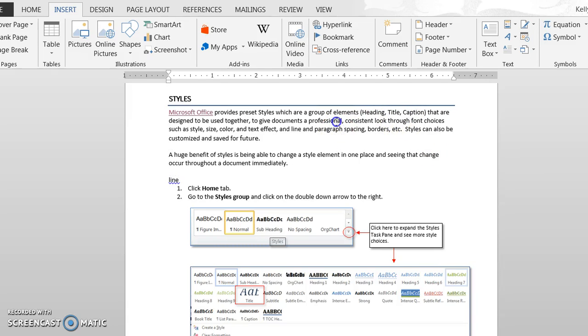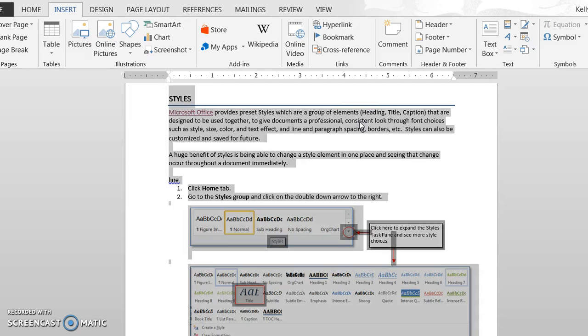You could also, if you did want to select all the text in a document just in one fell swoop, you could hit the Control key and the letter A as in all. Control and the letter A as in all, and then you've selected all the text in a document.